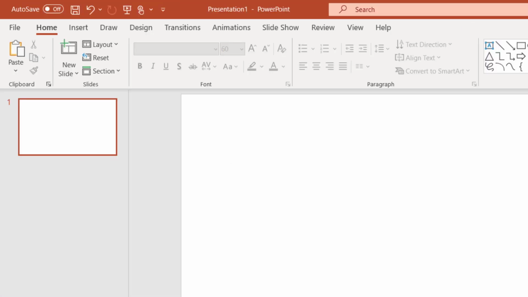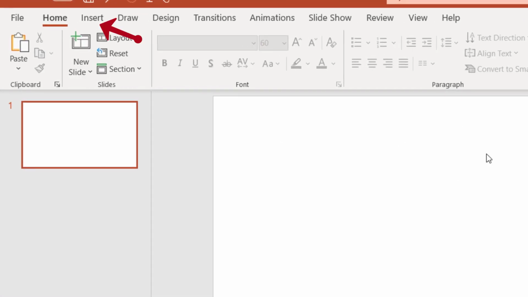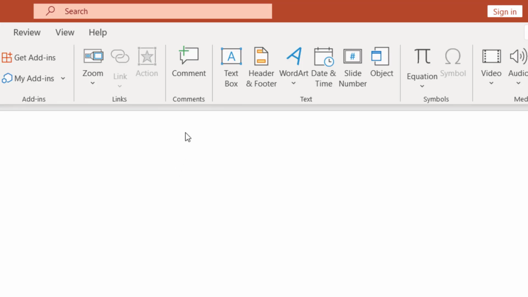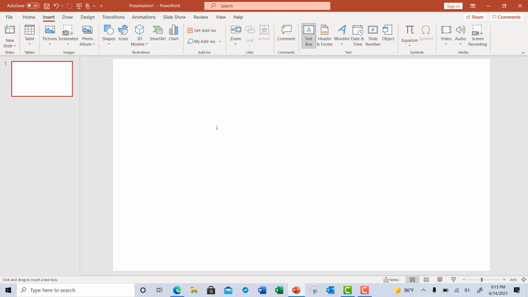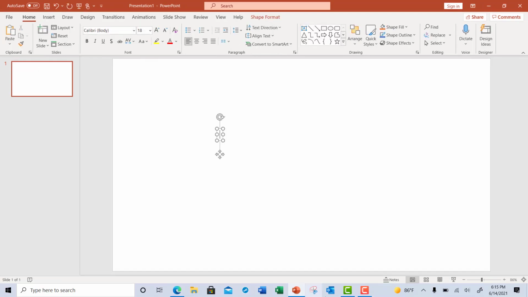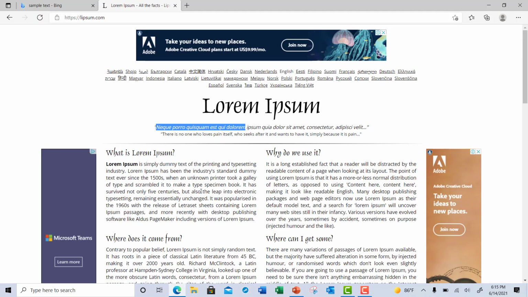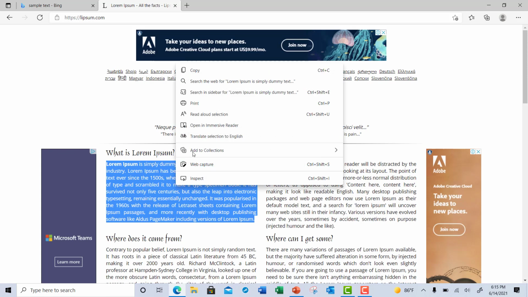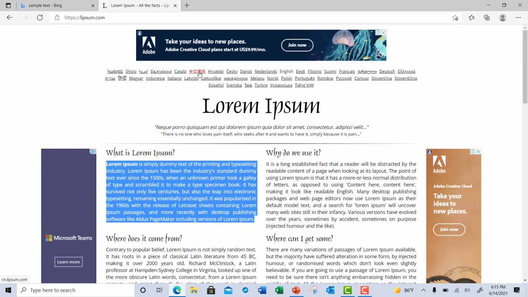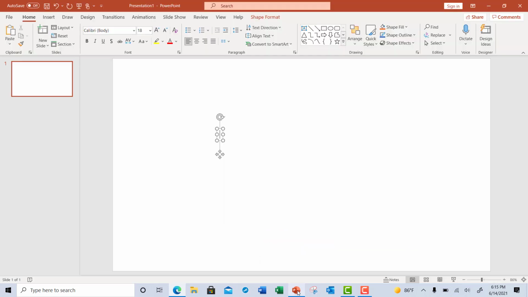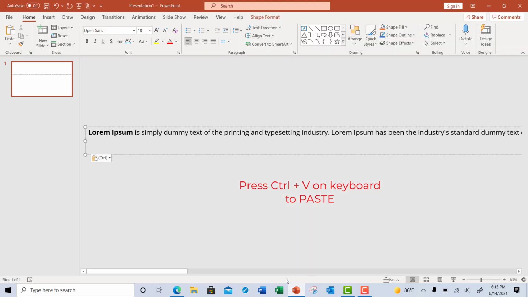And now I'm going to go to Insert, Text Box. And I'm going to click my mouse right there on this canvas. Now, if I go back to the internet and get some more text, I'm going to get this whole paragraph right here. I'm going to copy that to my clipboard. And I'm going to go back into PowerPoint and press Control V to paste it.